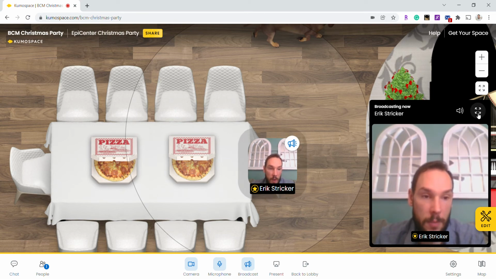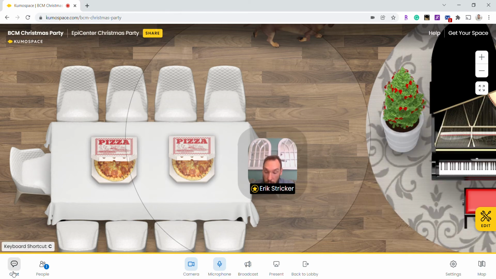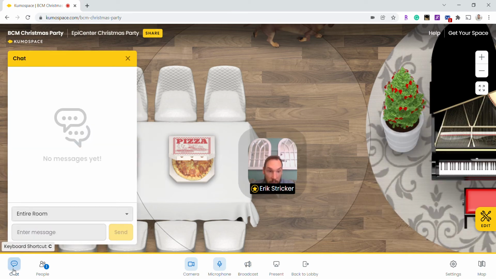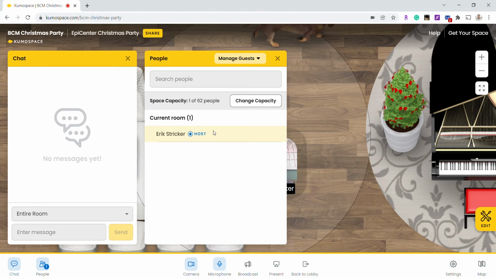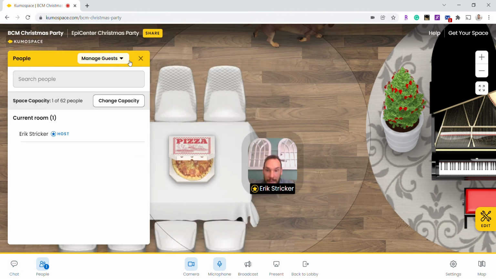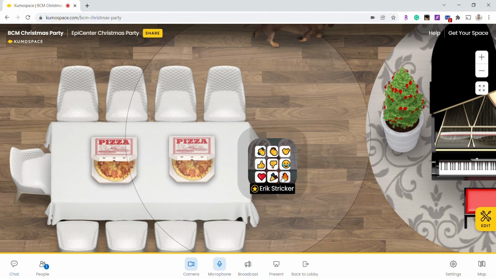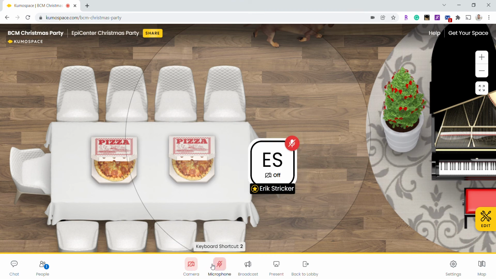You also have the opportunity to chat with people here using the chat on the bottom left, or search for specific people and see if they are already here by clicking on the people icon. Lastly, you also have the opportunity to share any reactions here while we're conversing, and you can obviously mute yourself or turn off your camera as you want to.